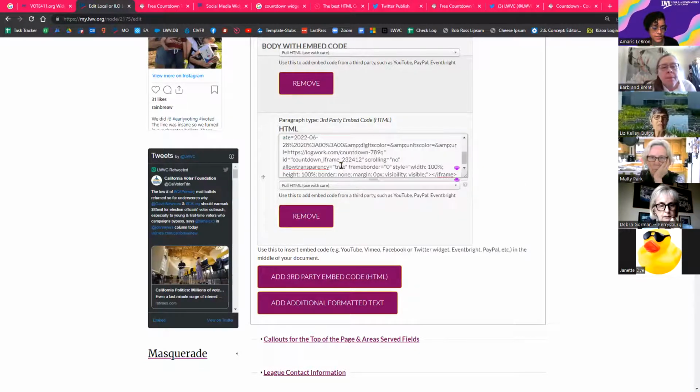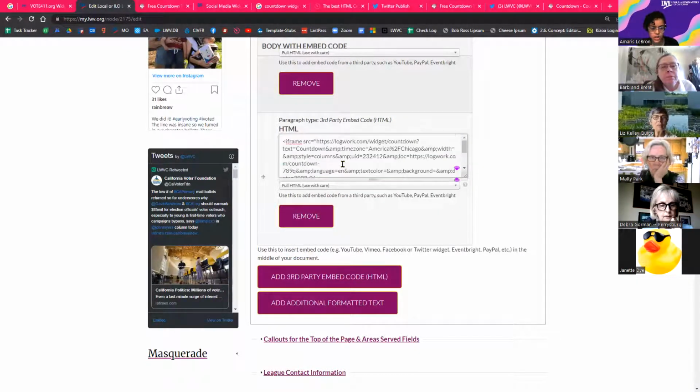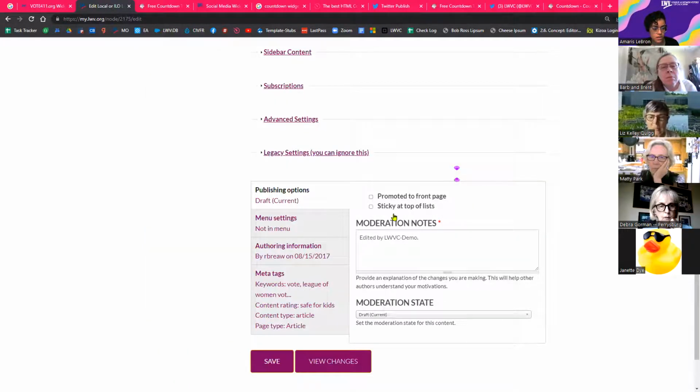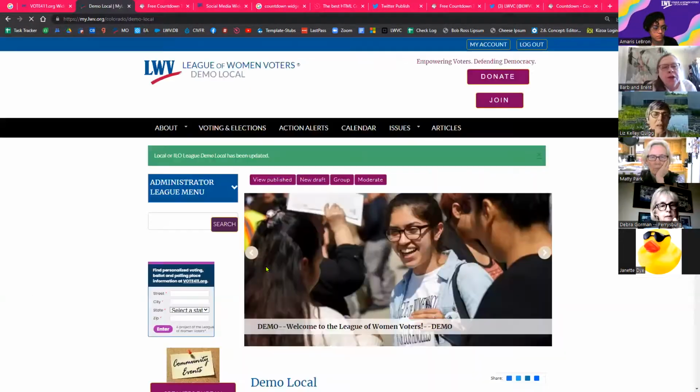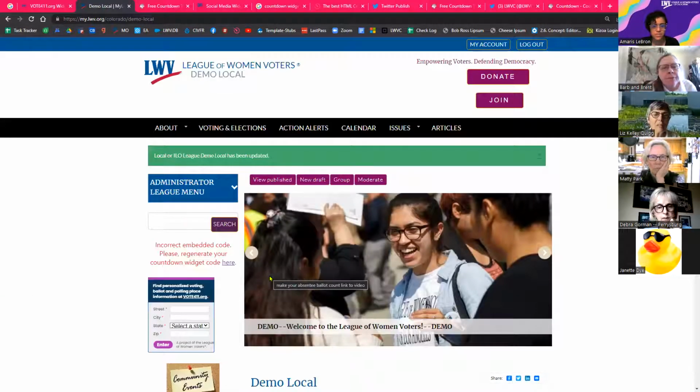It is different. So what it gave us was a JavaScript, which is usually, I really don't know exactly the difference, but I think it's more dynamic, like it updates. But an iframe should be sufficient because it's just a time or a countdown. So let's try that out. Where'd you get that iframe from? It's not going to work.